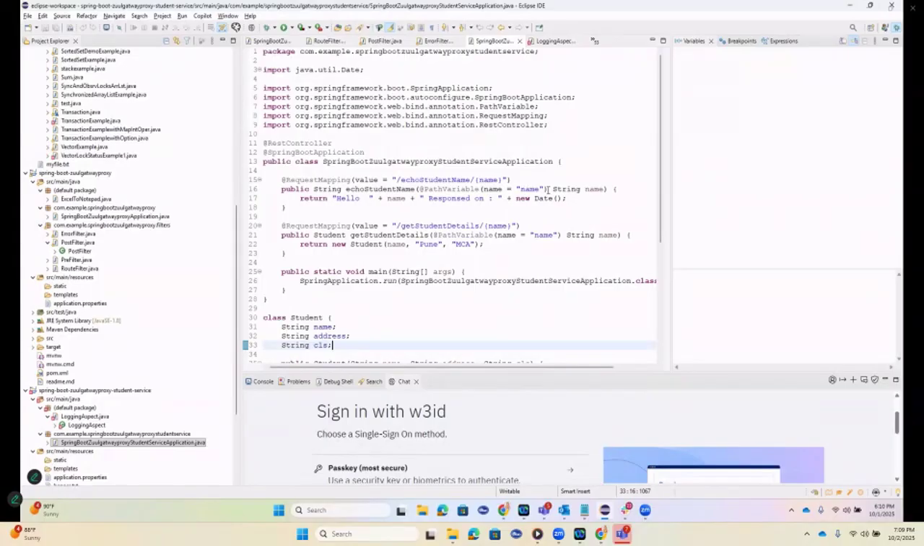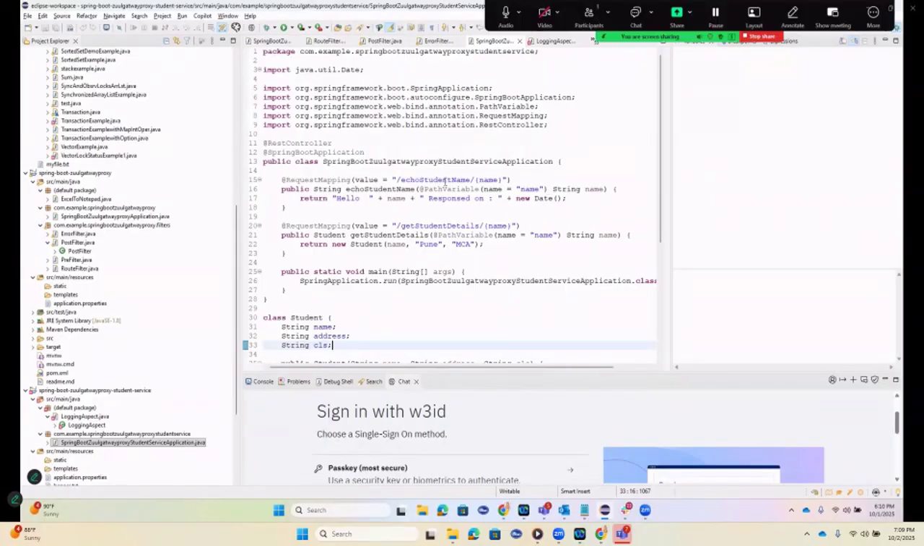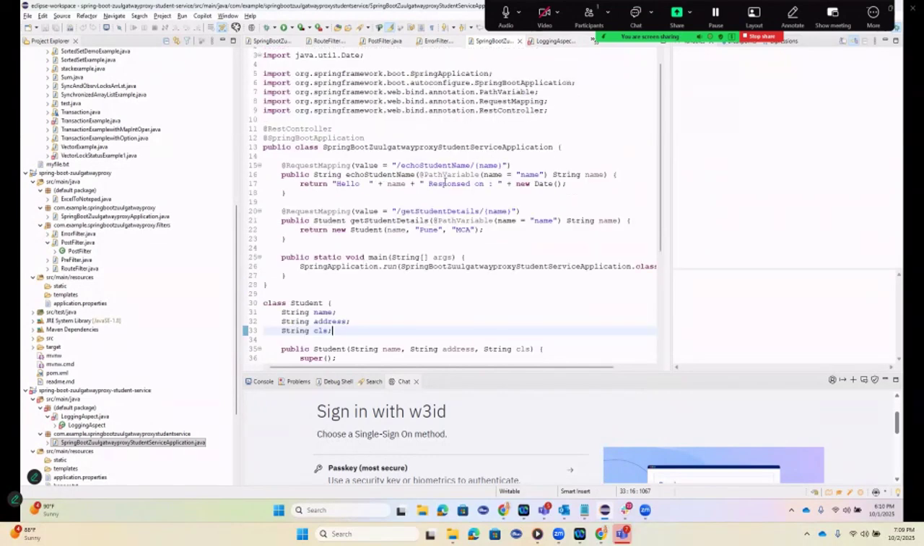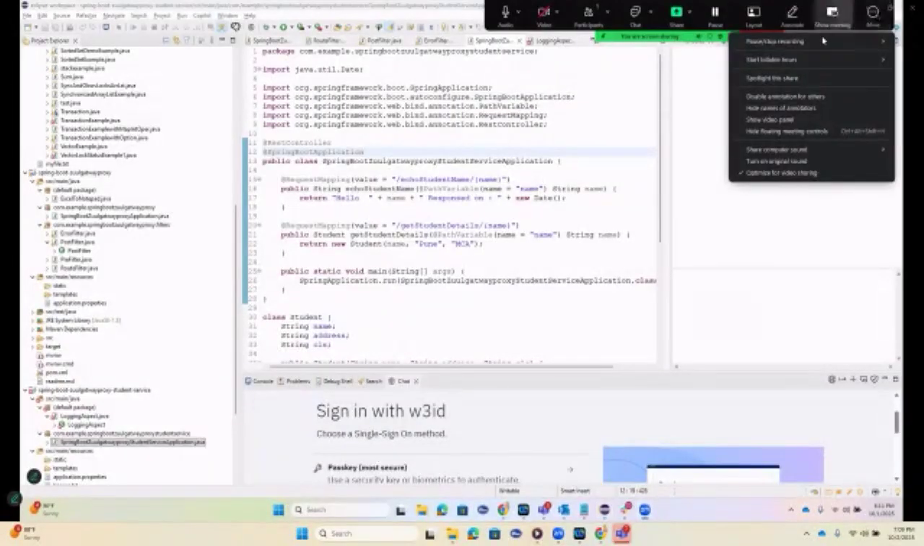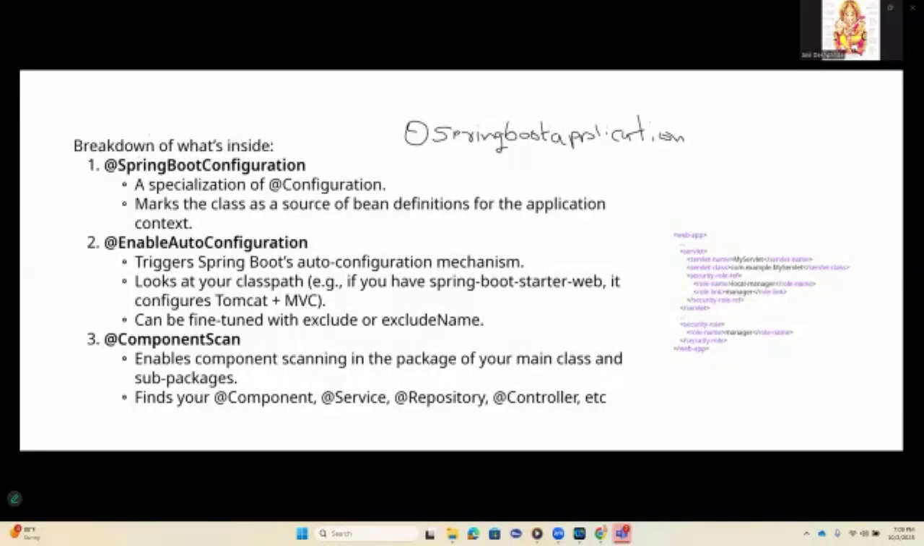Now the question here is about @RequestMapping. So what exactly does this mean? It's a get call or put call or post call. So basically what we are doing is this is a get call where you give request mapping. I'm not going to go more into REST-based methods here, but my focus would be on Spring Boot application and what exactly happens. If you see this, it's imported from autoconfigure.springbootapplication. So this is the Spring Boot application we are talking about now.